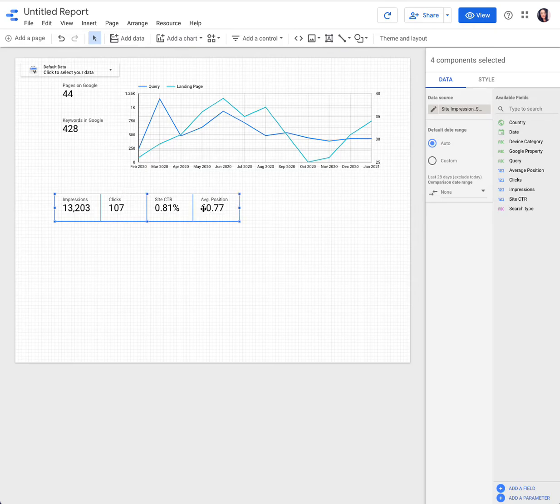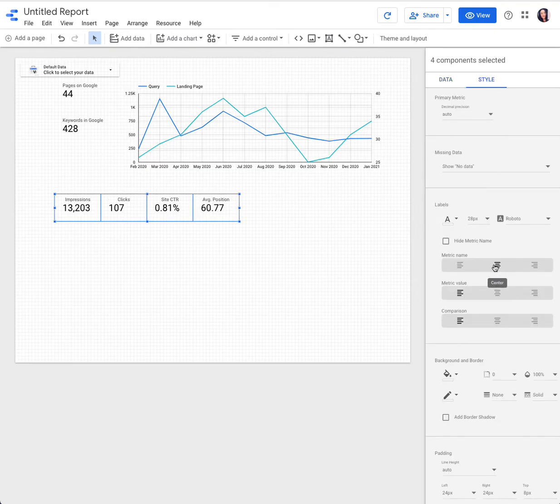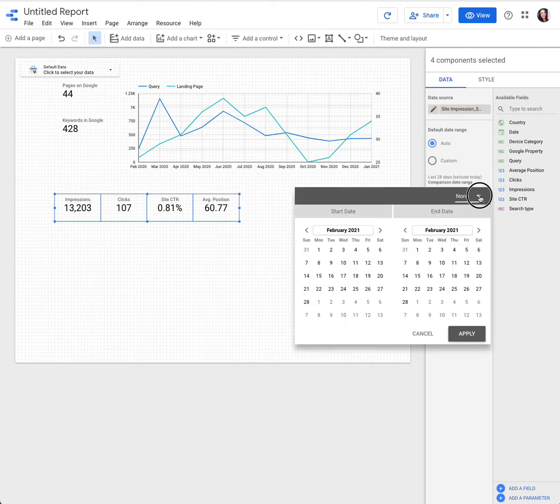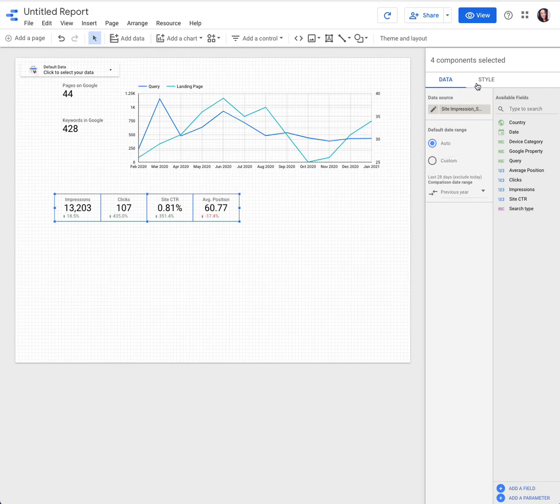We can select all of these scorecards and come over to our style and reposition those to center. Auto, I'll show you how to add a date filter here in just a moment. And then you can set your comparison date range to whatever your benchmark is. If there's a specific month that you started, I recommend you use that as your benchmark. Previous period or previous year. We'll do previous year on that one.